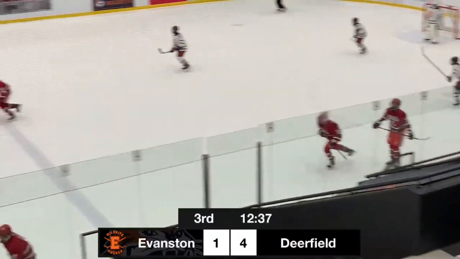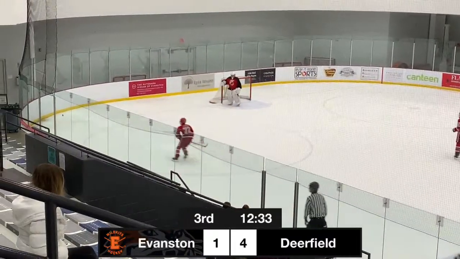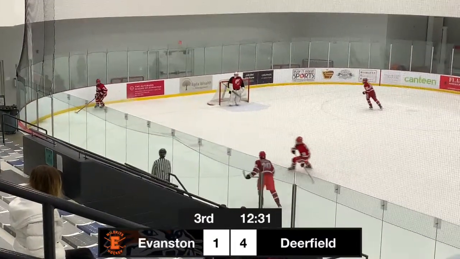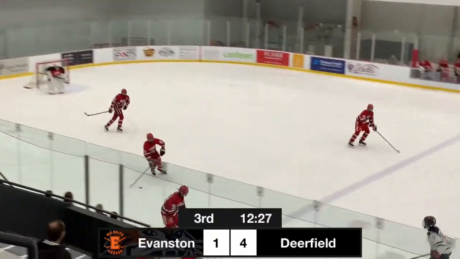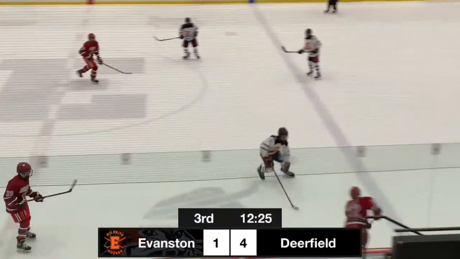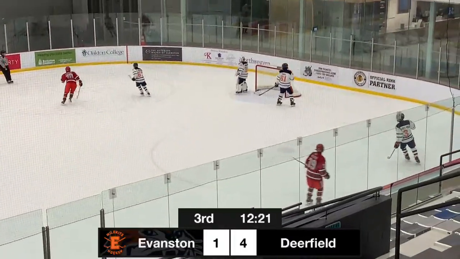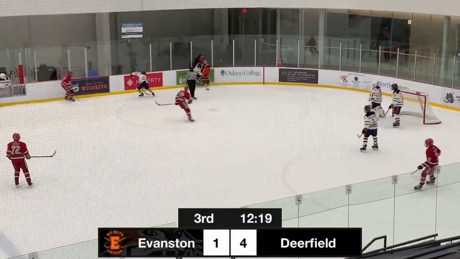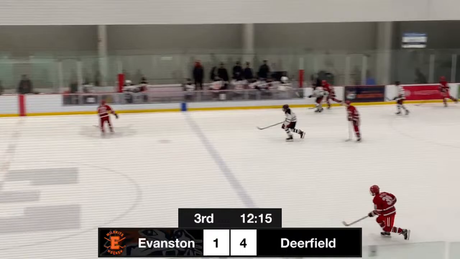Evanston controls. Dumps it down the near side. No icing. Deerfield recovers in their zone. Deerfield bringing up the near side. Into the center. Near side blue line. Across behind McBride to the far side corner. And Evanston breaks it up, brings it into the zone.